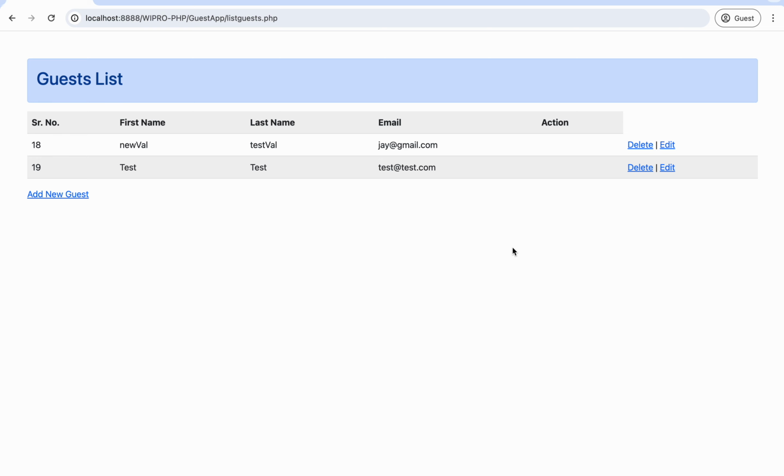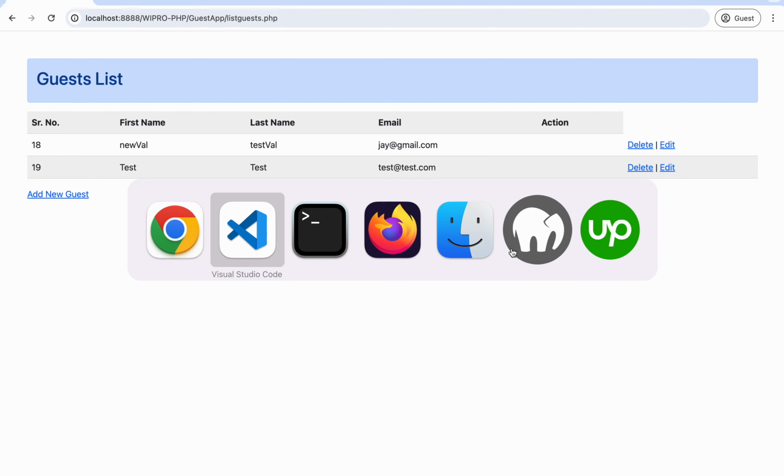So what should be here? If I click on edit, what should display now? So maybe a form where we can take fields that we want to edit. Exactly.